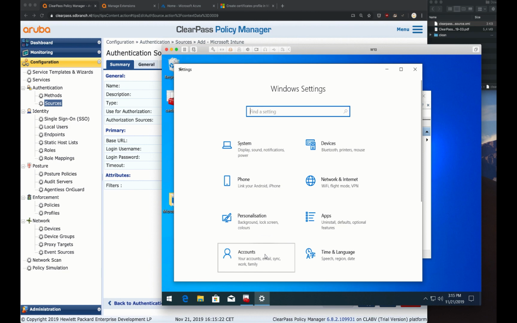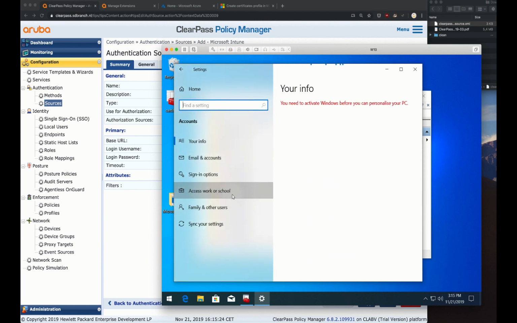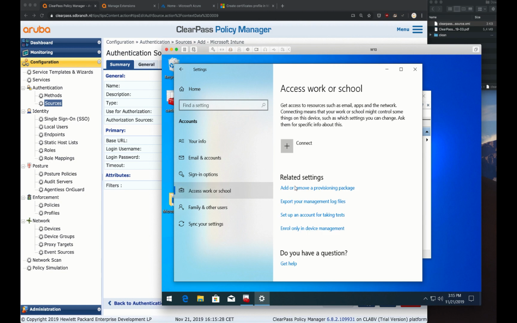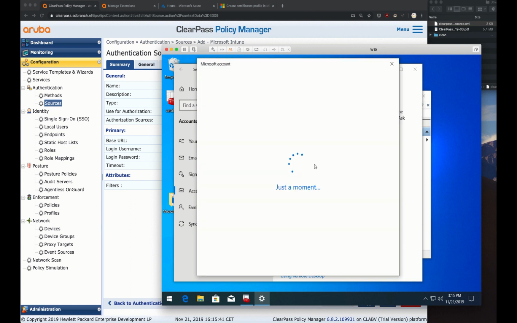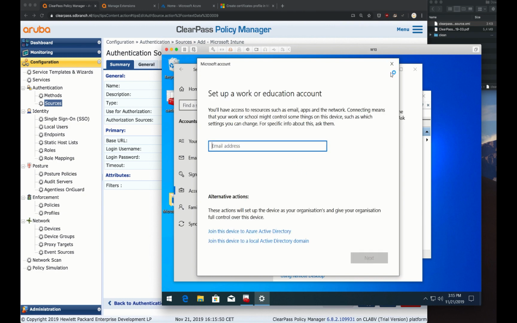So clicking on accounts and then work or access or school. There are basically two ways that you can onboard your device into Intune, either through only device management or by linking it with the Azure Active Directory. And the Azure Active Directory means that this won't be a personal device and that you can, for example, push PowerShell scripts. This is something that we'll do later on in this video series, but for now we'll only do the enrollment into mobile device management.